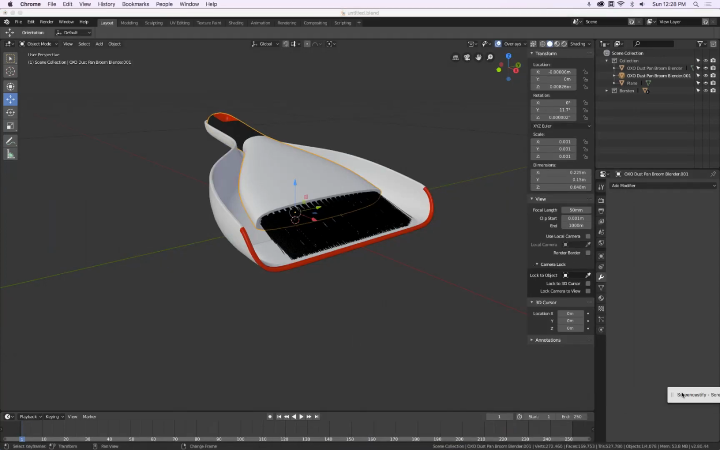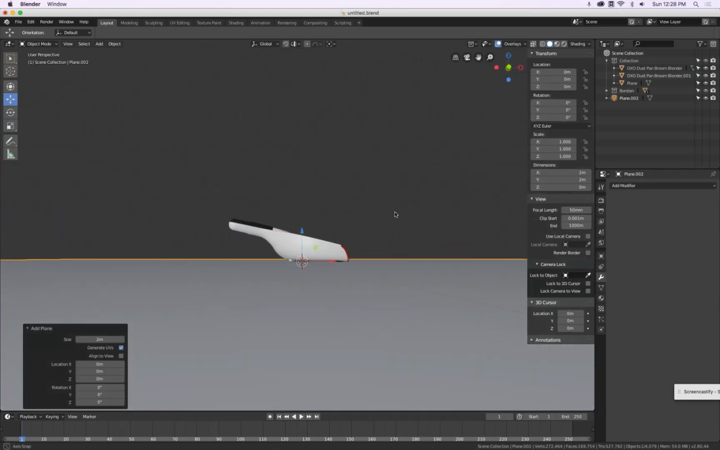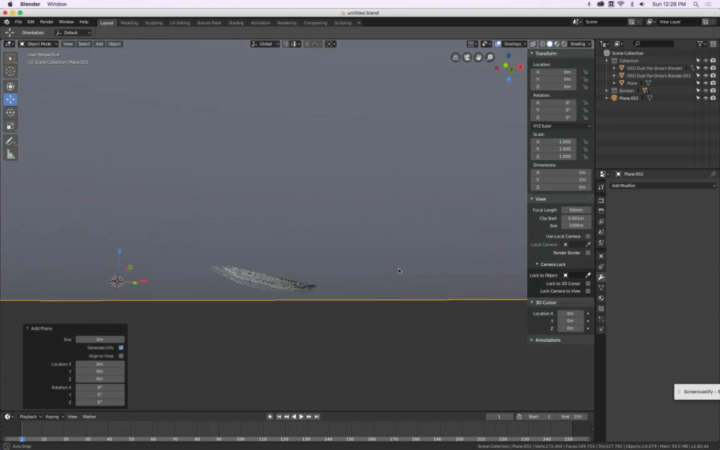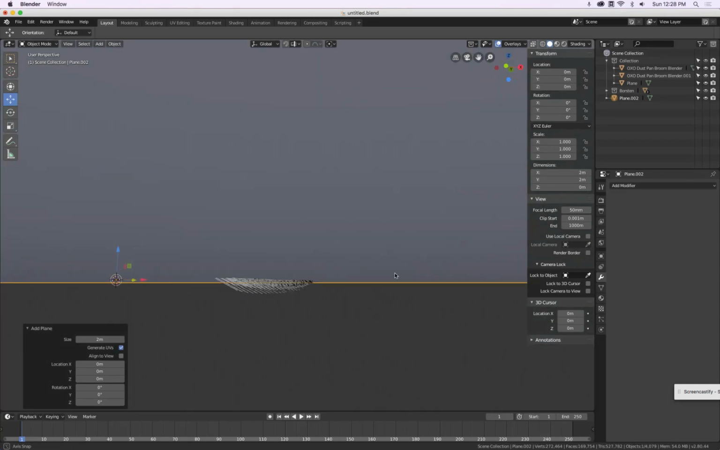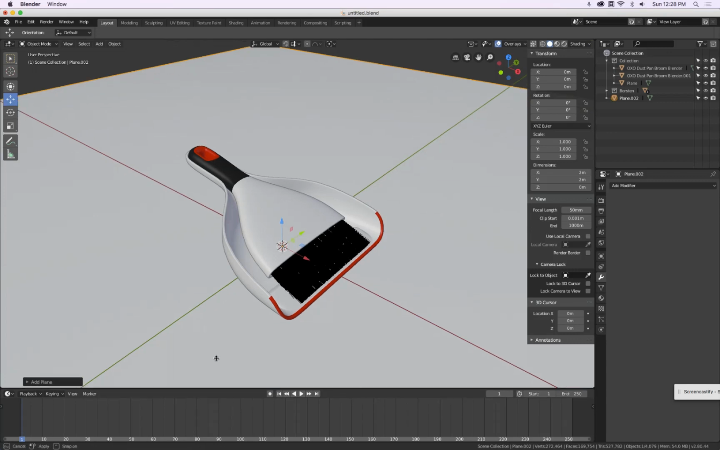Okay, so we need a plane. Shift A. There's our plane. And the bristles, which currently stick through, are obviously wrong, but since we show everything from here, we don't really care about it. That's one of the nice things about 3D renderings. What you don't see, you don't care. Otherwise, it's just wasted time.